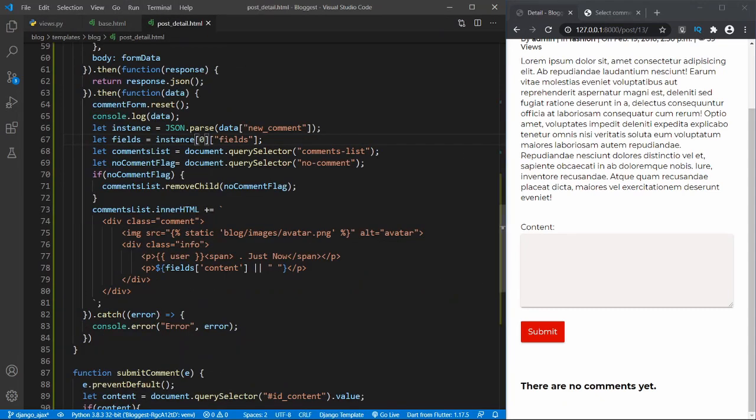So we simply select the fields of the first instance because these fields are going to be used to populate our user interface. Then next, we get the comment list from our HTML page. And for this, we use document.querySelector and we select it and we got it by the comments list class. The same thing for the no comments flag. We got it from the no comments class.